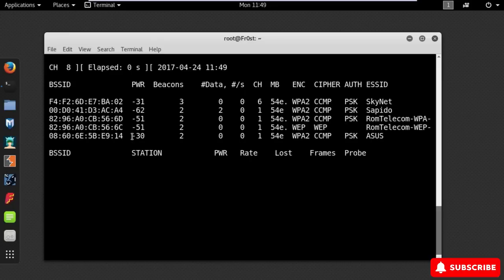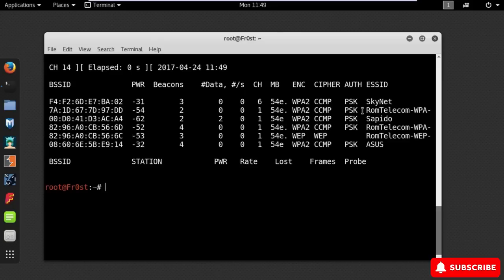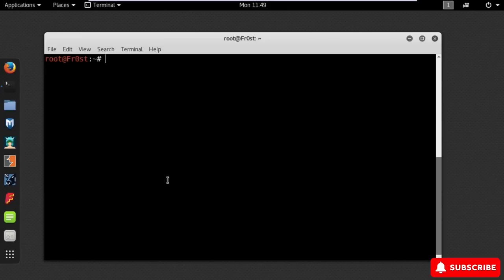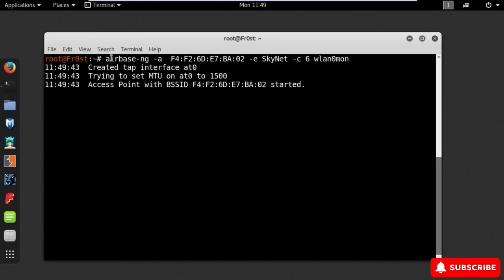Now you need to find the access point you want to clone. Mine is Skynet. So I'm going to use airbase-ng, which is a tool used to convert your wireless card into an access point. So go ahead and type in the following: airbase-ng -a and the MAC address of the access point you want to clone, -e for the name of the network, -c for channel 6, and then the interface wlan0mon. Now the fake access point is running.